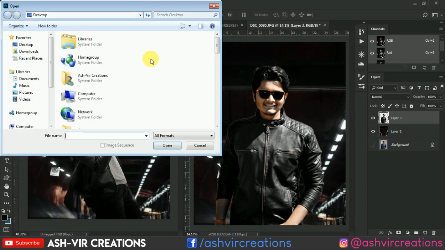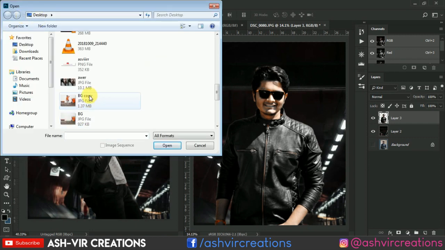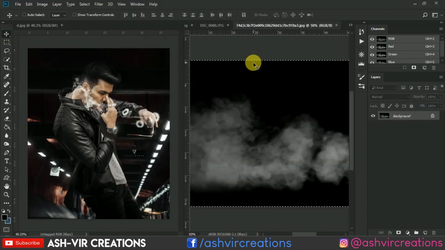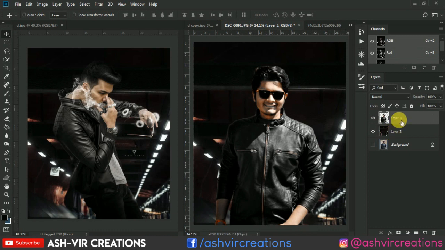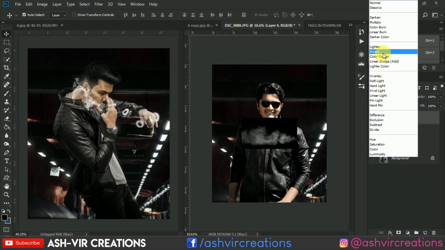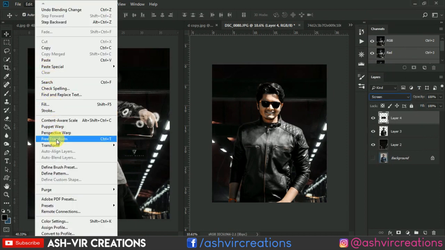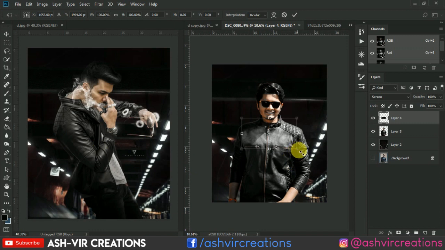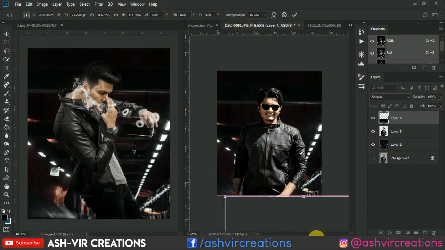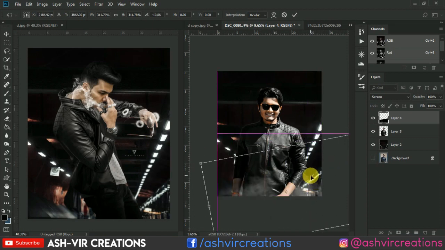Let's go to the file and open some more images or the PNG which we want to put. Let's select the smoke. Press Ctrl A, Ctrl C to copy and just press Ctrl V to paste. Now go to the blending mode and select the screen from here and press Ctrl T, or else you can select the free transform tool from here. Select the smokiness from here. Add some smoke to the photo. Like this.